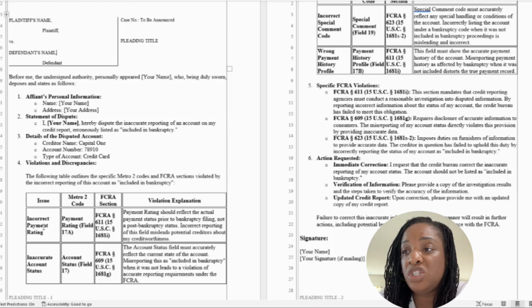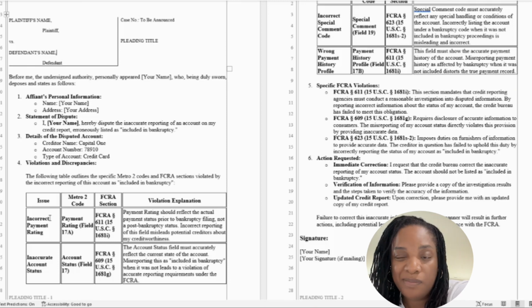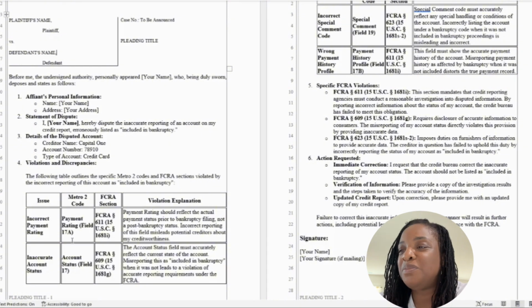So under issue, I'm going after the incorrect payment rating, which on the credit report of the specific account, which I made the template from, there in the rating, they're saying that this is a charged off account. But in the remarks, it says it's included in bankruptcy. You can't do both. So payment rating, the Metro 2 field for that is 17A.